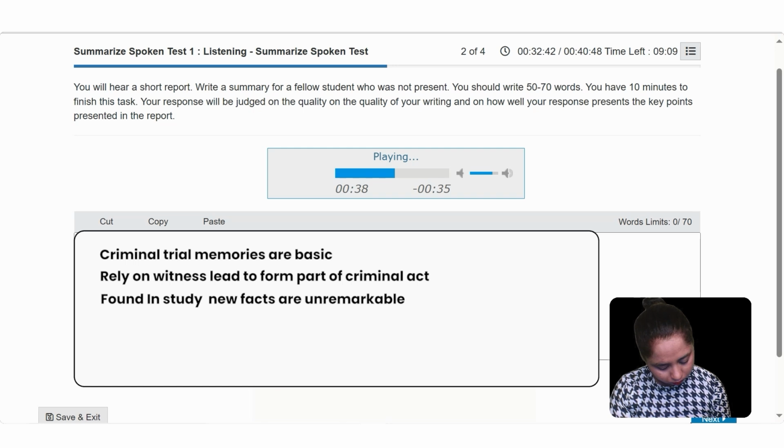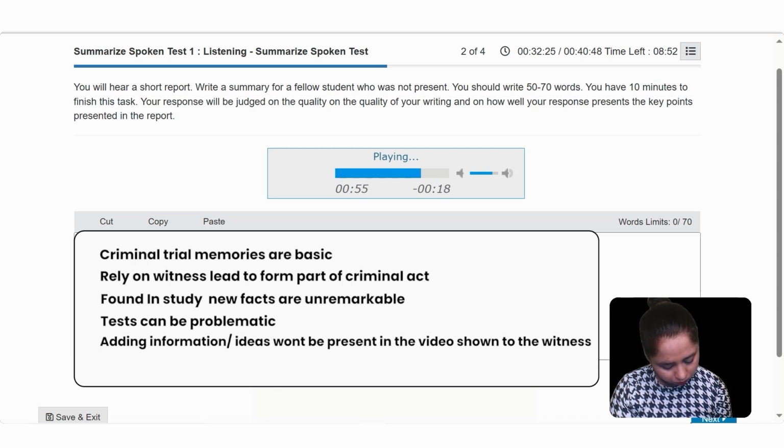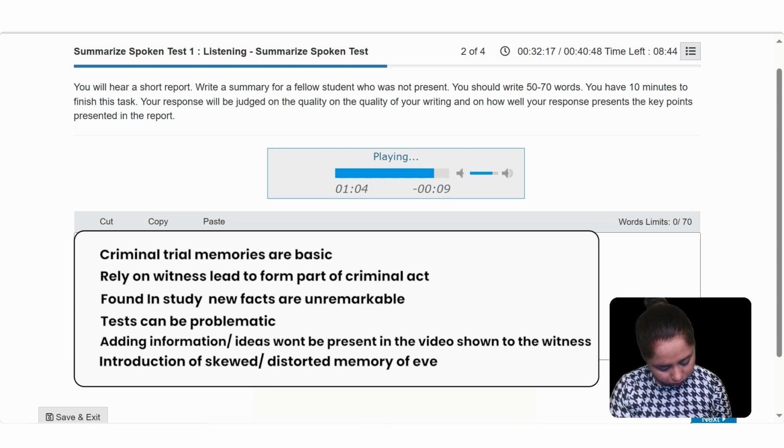For example, if you show a group of subjects a video of a crime, then you get someone else to read them an account of the same crime, but adding in information, be it ideas or objects that weren't present on the video. What researchers have found is that when the subjects are asked to retell what they saw on the video, they too include a number of things that were never there. In other words, the introduction of new information in a court of law is very likely to skew or distort a witness's memory of the event.